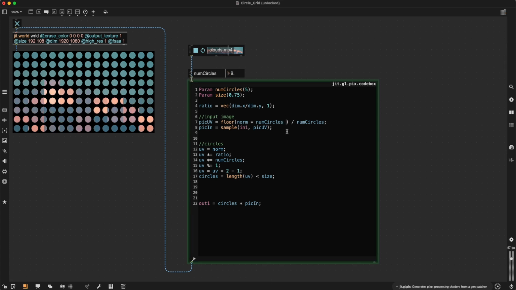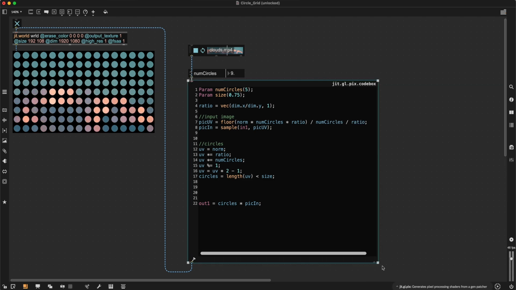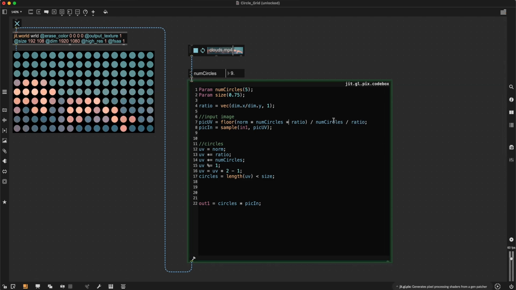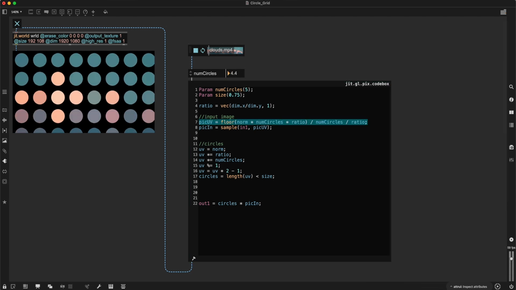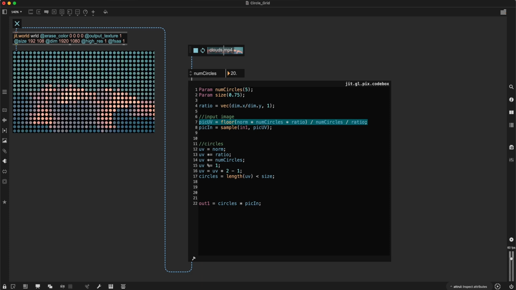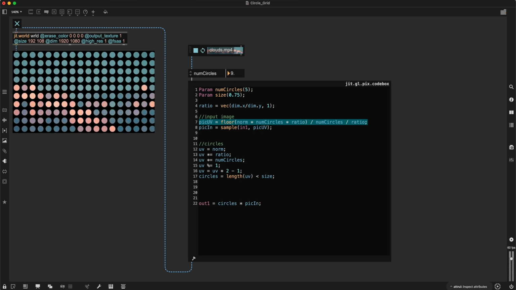Because we have to apply the ratio here. And also divide by the ratio here. And now we've taken the ratio into account and the overlap should be perfect. Yeah, look at that. Now you can see that we can apply a grid of variable size to our input image.